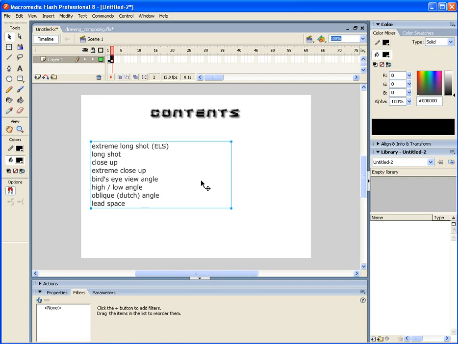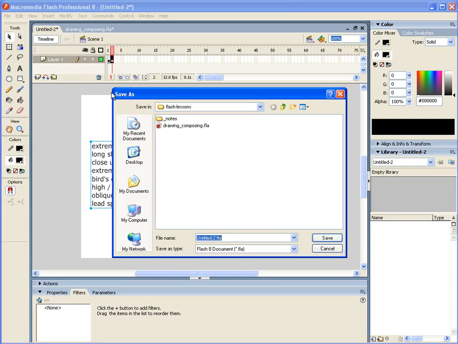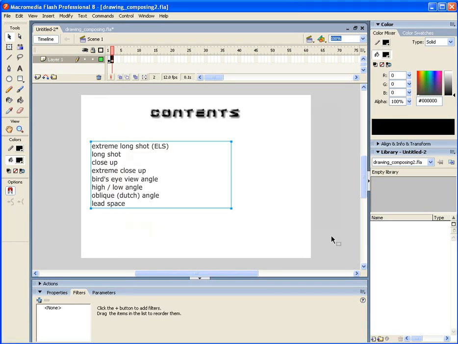So at this point, I'm going to go ahead and save my work. I'm going to save it into my H drive here, and I'll put it into the Flash lessons, and I'm going to call this one drawing, composing, like shot composition, composing shots, drawing, composing 2. See, I started another one earlier, but I'll call this one 2, so you can call yours whatever.